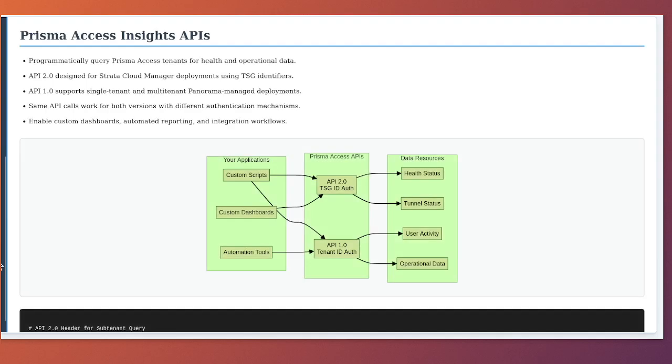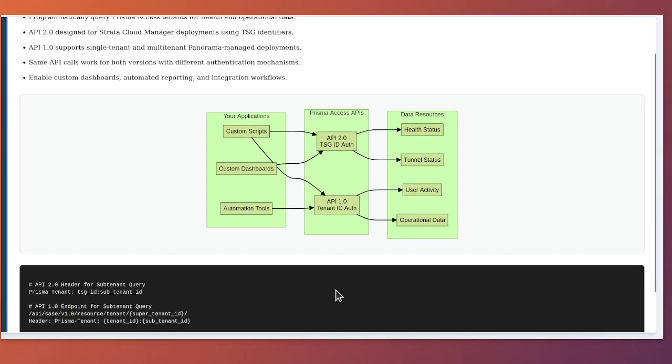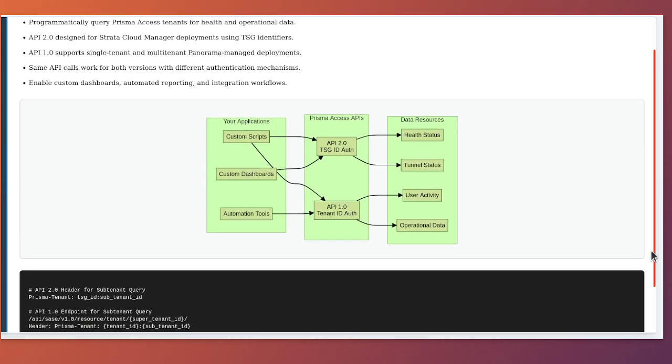Prisma Access Insights APIs. The Prisma Access Insights APIs allow you to programmatically query your Prisma Access tenants for data resources. This enables automation, custom reporting, and integration with your existing tools and workflows. The diagram shows the API architecture. Your custom applications or scripts make API calls to query Prisma Access data.